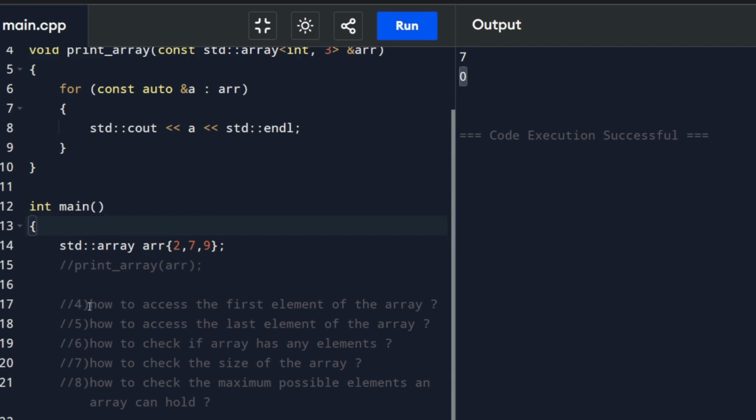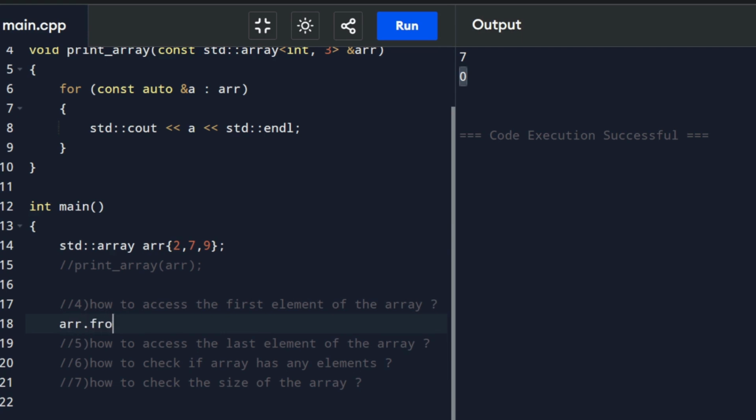So question 4, how to access the first element of the array, right? Let's say you can obviously use the at and the square brackets function that we just saw, so be careful while using square brackets. But there's a function that the standard array class exposes, and it's called front, right? So if you do array dot front, you're going to access the first element in your array, right? And let's prove this. So if I print this, you should see the first element in your array, right?